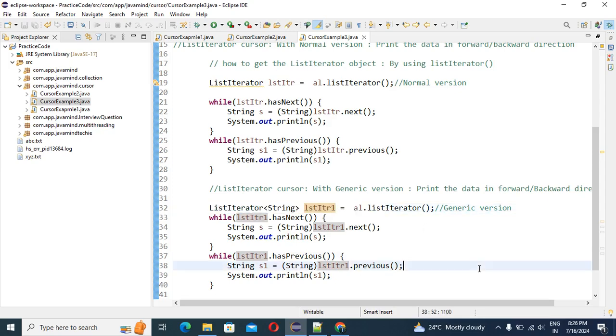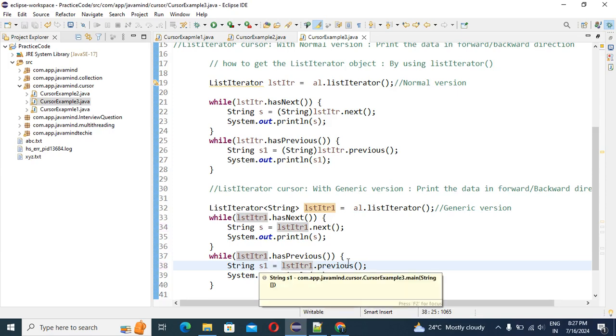See, but you will do one thing. If you are going to use the generic version, you no need to typecast. What? You no need to typecast. Directly you can store into a string, right? Because already you have defined, right? So this already belongs to a string type. So as of now also you no need to typecast, right? Directly you can hold into a string. Correct? So guys, see, now you can run the application.